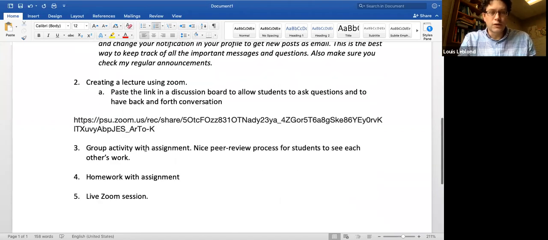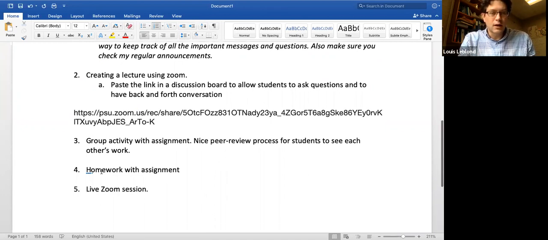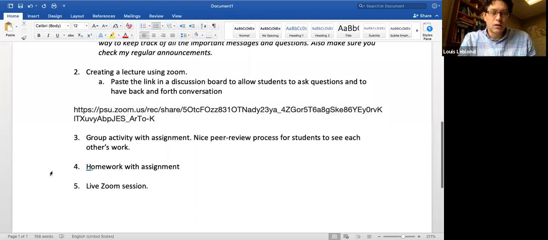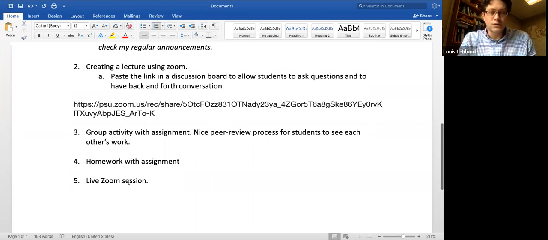Then I'll show you how to create a group activity using the assignment feature within Canvas, and I'll show you the peer review process, which allows a little bit of group work, which you might like. I'll also show you how you can do a standard homework with the assignment, which may be your best bet for doing exams, actually, if you're a truly online course. And at the end, I'll finish with showing you how to set up a live Zoom session.